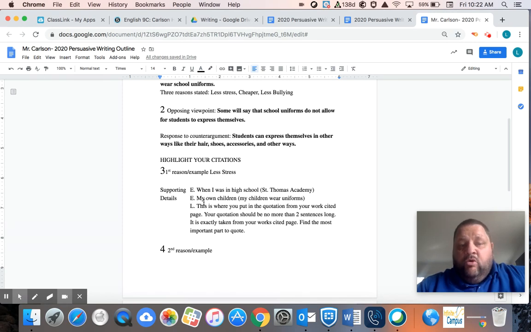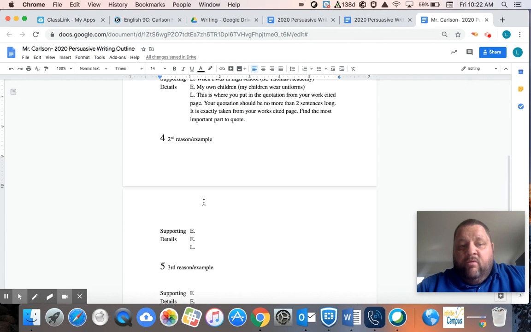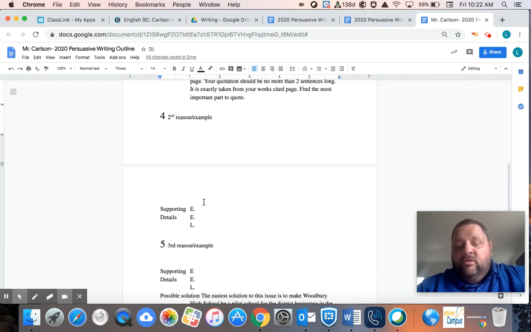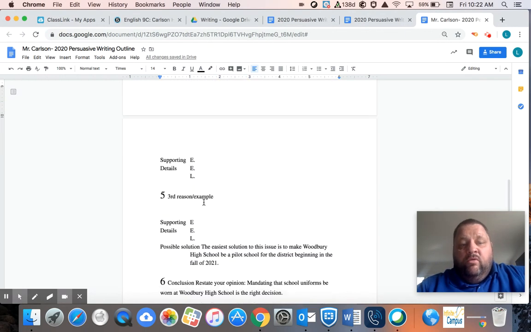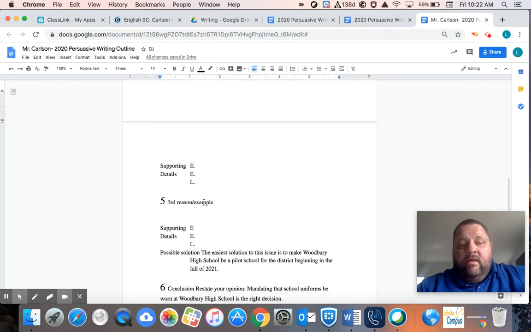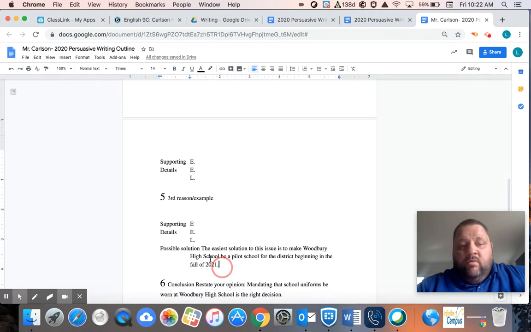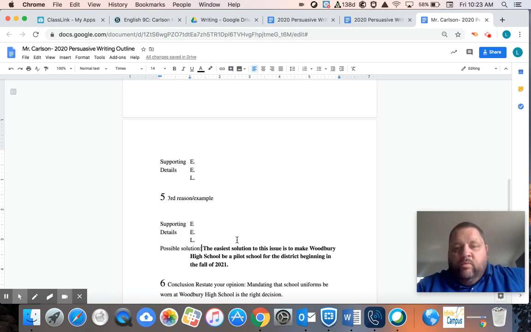So the emotional, the logical. I did not do my fourth or fifth example. I'm going to leave those to you to do. You'll just go through and do them. But at the end, on the fifth one, there's one more thing you have to put. This is where you have to write another complete sentence. You need to have a possible solution to your persuasive essay. What is it that you're proposing to make this work?